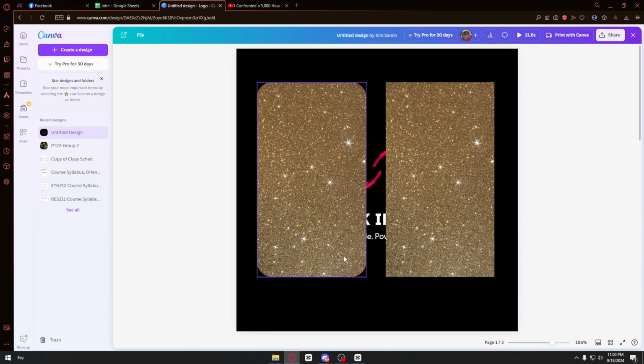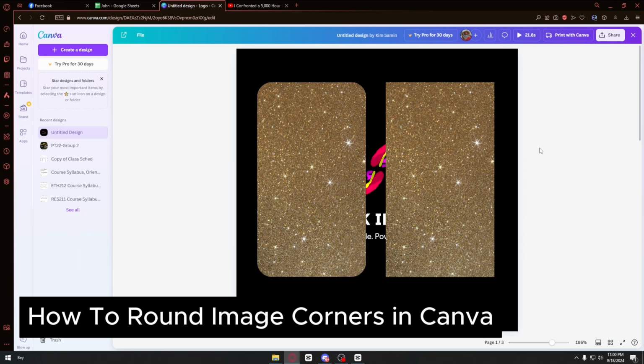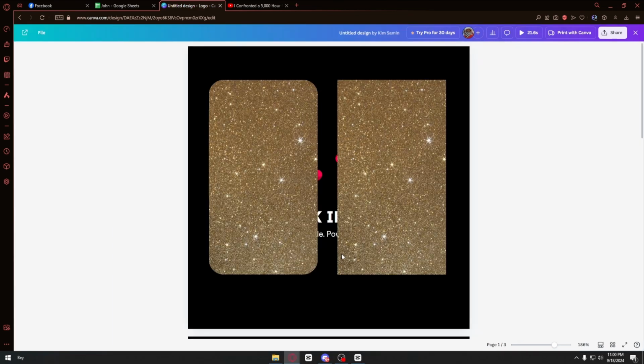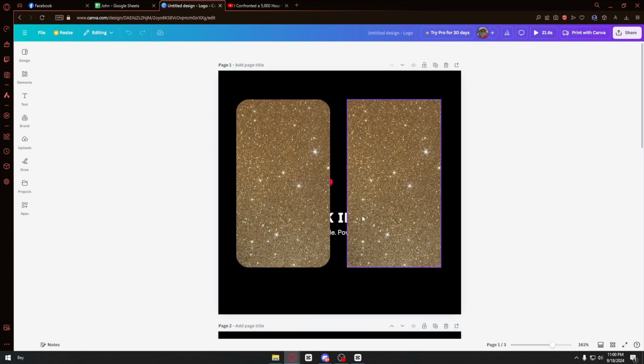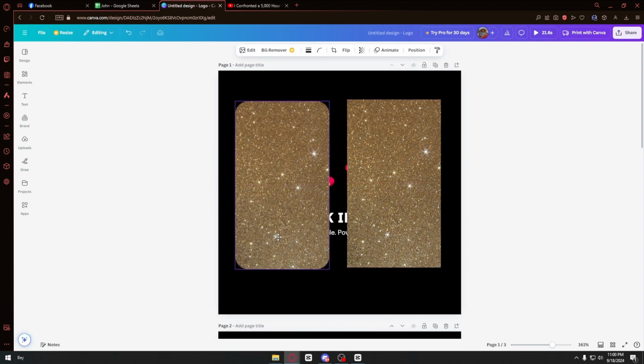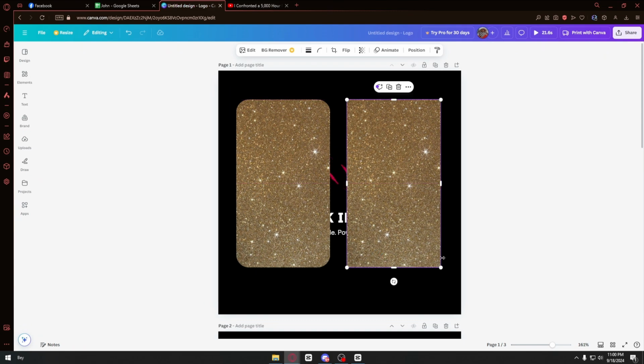How to round image corner on Canva. This is a step-by-step guide so you will be able to follow easily. Now basically I have two examples right here. This one is the rounded corner and this one has the sharper corners right here.